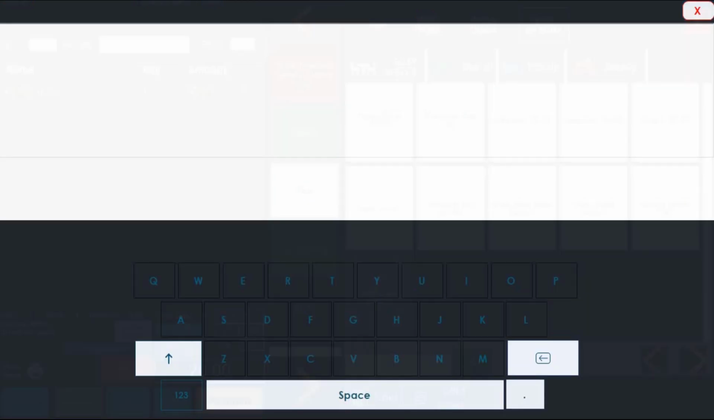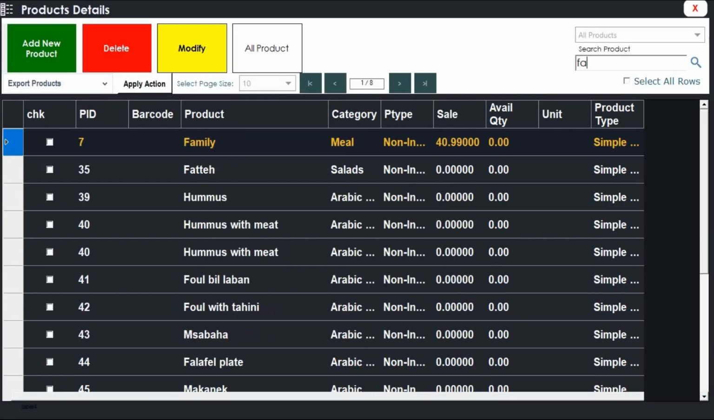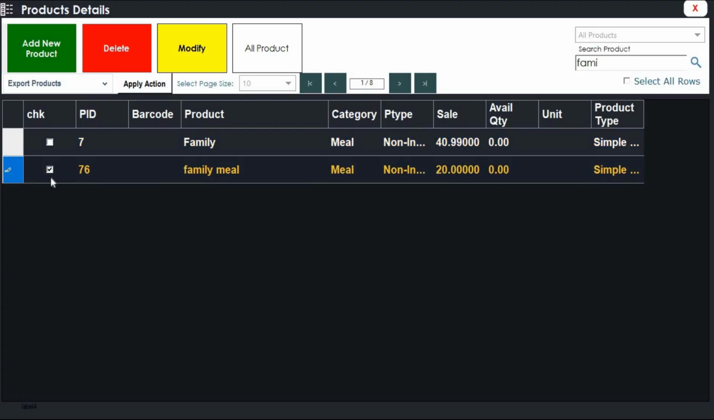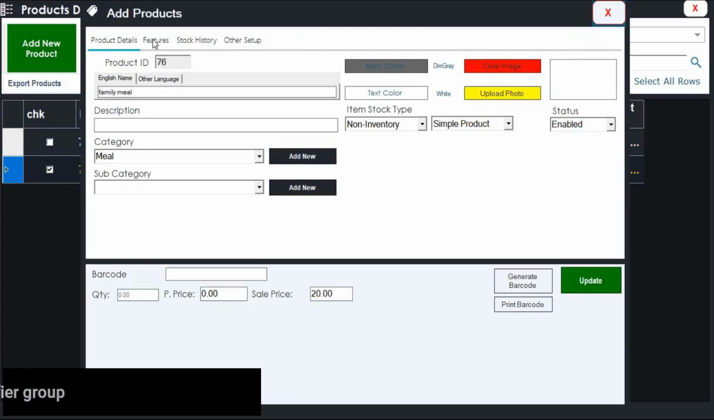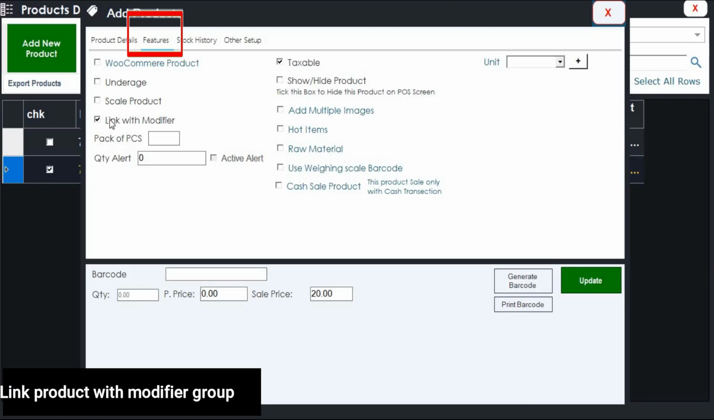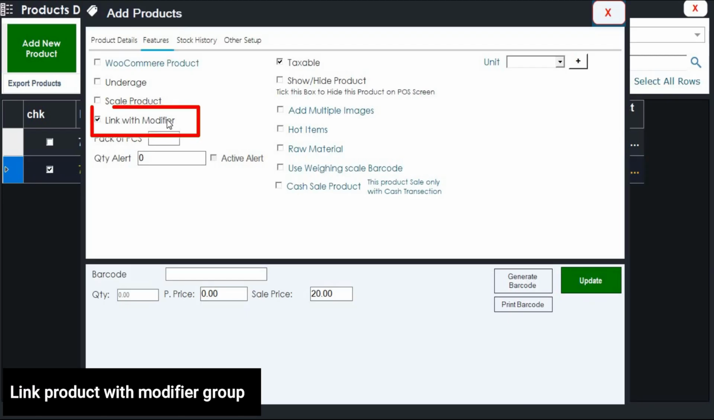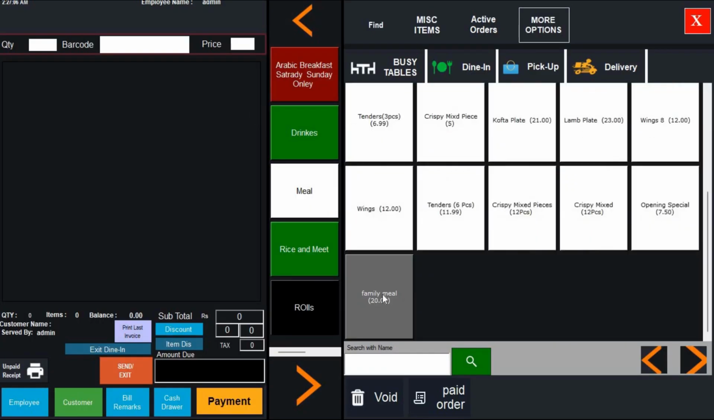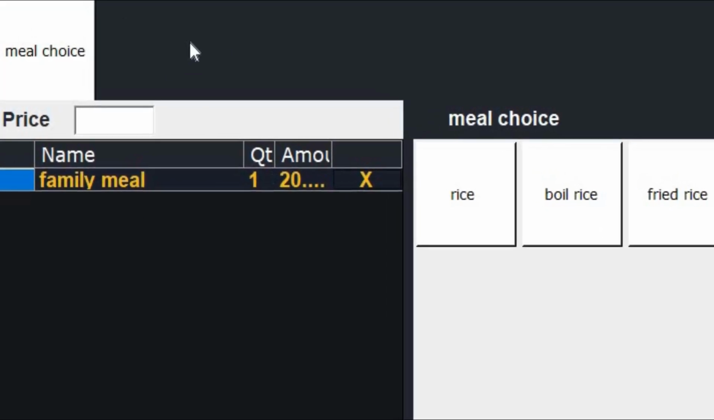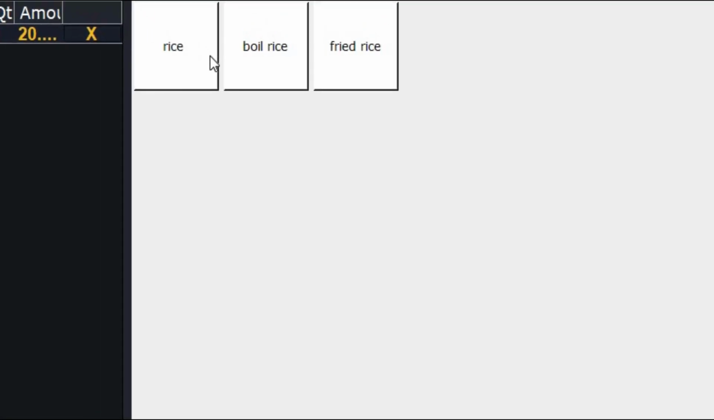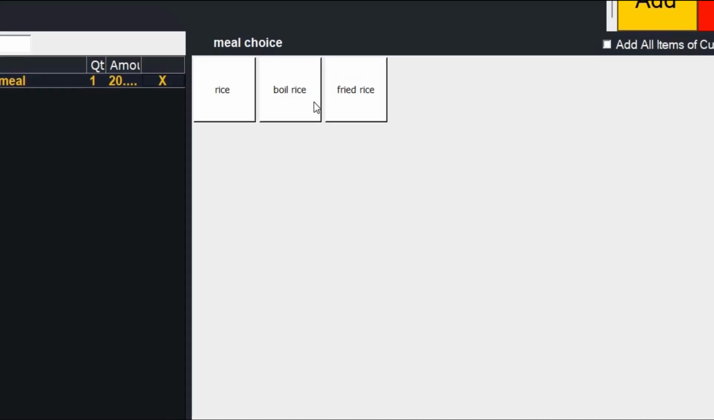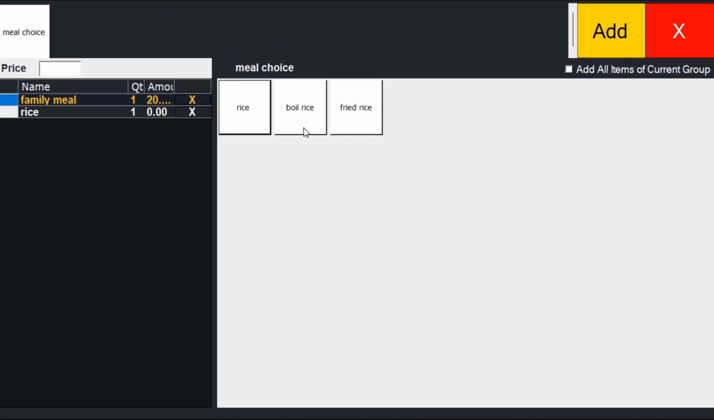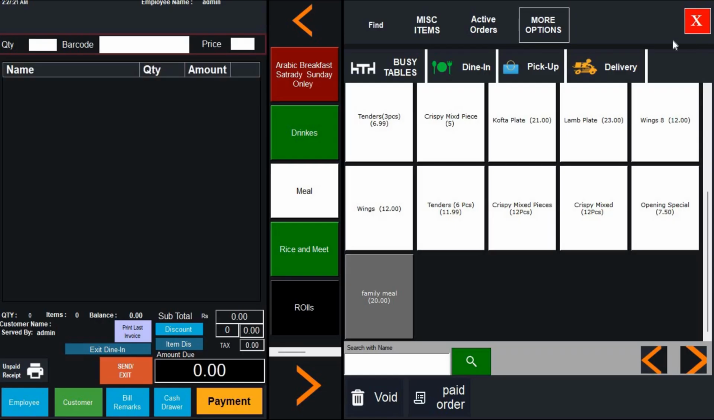So what we need to do, need to make the family meal a modifier item. I click on it, modify and features, and then I need to click on this checkbox link with modifier and click on the update button. Now let's go back to the POS and meal and select family, and as you see, once I click on family meal, it gives a choice of rice, boiled rice, and fried rice. Okay, you can select any item. I just close it.